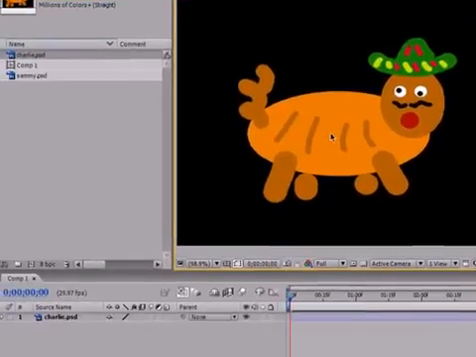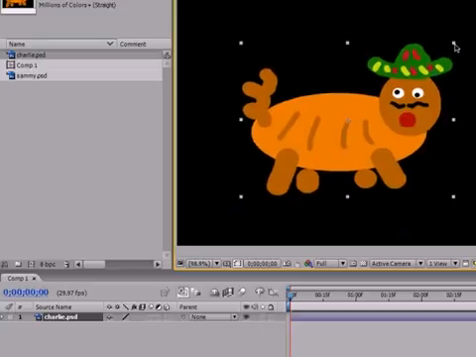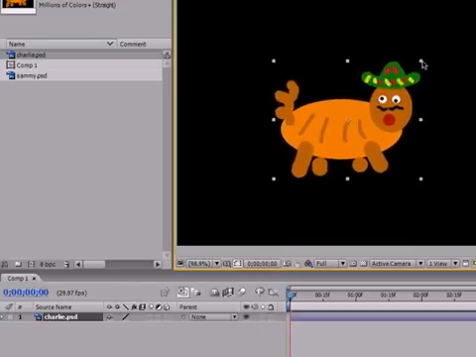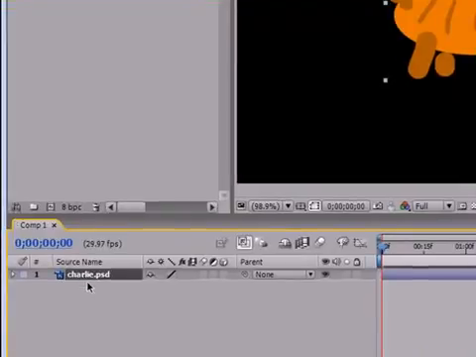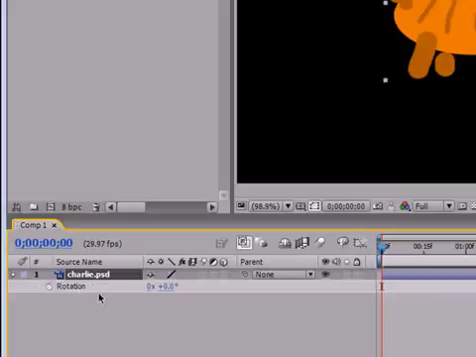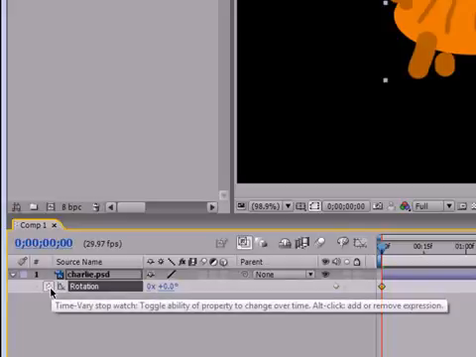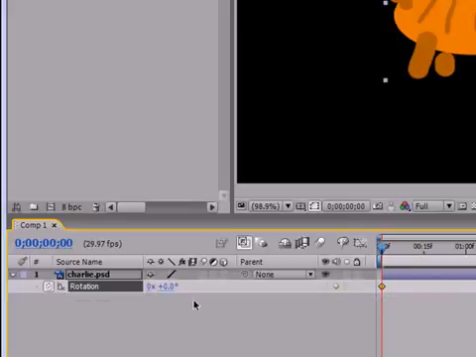So now that we have Charlie in the middle of the screen, let's go ahead and shrink him a bit and just put him right in the middle of the screen. And as you can see, he automatically pops up in our composition panel. Go ahead and select the layer Charlie, or whatever you named your object, and press R. R is going to bring up rotation, and once you have this brought up, you can go ahead and click your stopwatch. This is going to let you edit keyframes.